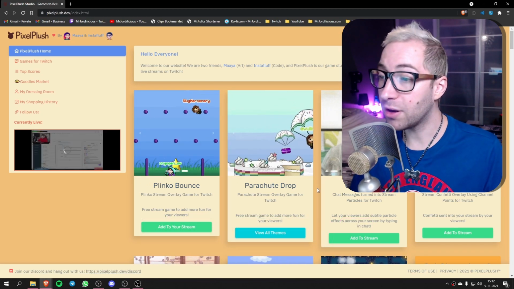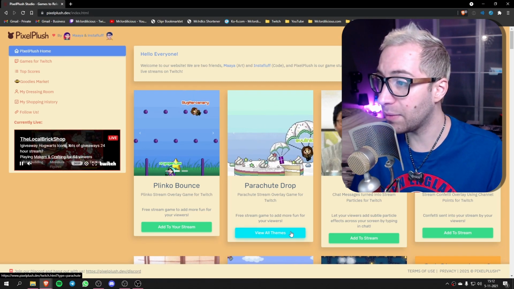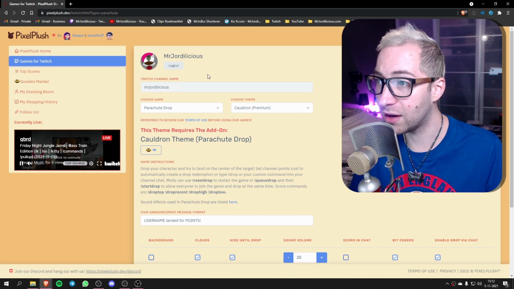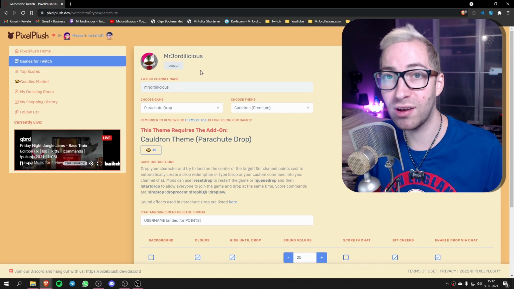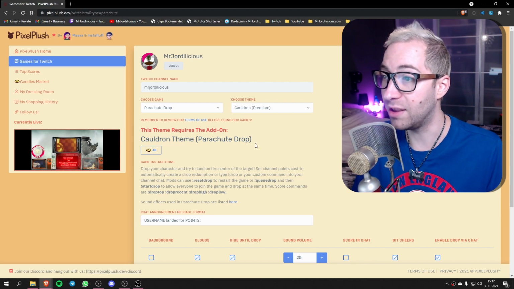So for this example, I'm gonna show you how to use the parachute drop. So just click on the button below the game you want to implement, and there you will have to log in with your Twitch account. Now I've already done that, but if you haven't, click on the button, log into your Twitch account, make sure that it has all the authorization that it needs, and then you can come back to this website to set everything up.